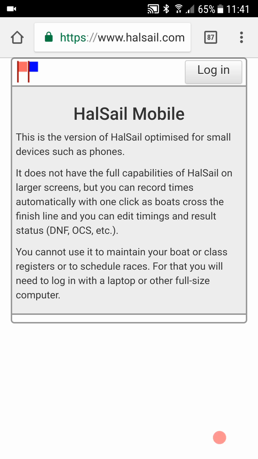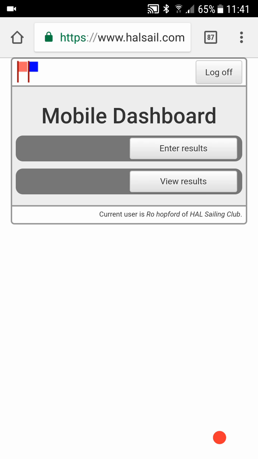I'm just going to pause the recording a moment while I log in using my usual login and password. Right, I've logged in, and this is the screen that you see immediately after you've logged in. It's called the mobile dashboard, and it allows you to do just two things. You can enter new results, or you can view any existing results.